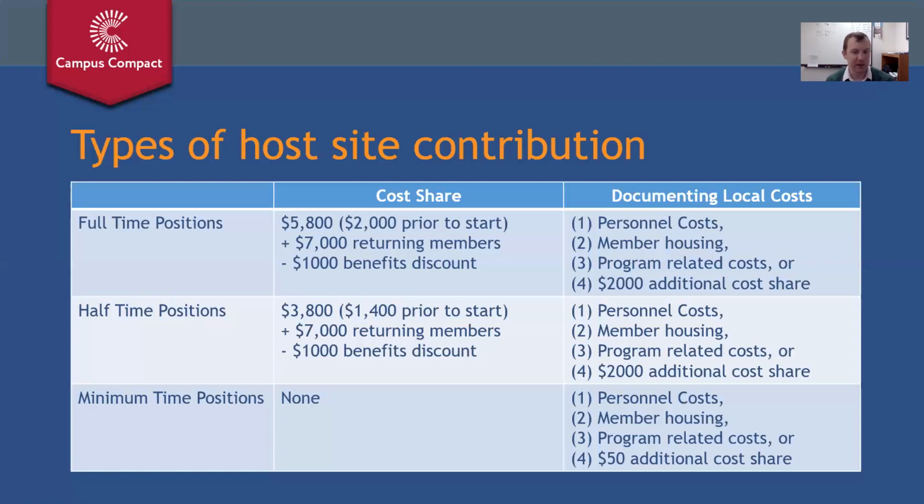I'll say for the minimum time positions, most choose the personnel cost because it's a pretty easy way to document it. You just submit monthly timesheets to us that give a total of how much is paid during that time. So I saw Amanda asked what the cost shares for full-time members will be. Hopefully this answers that question. If you have other questions about cost share, please let me know.